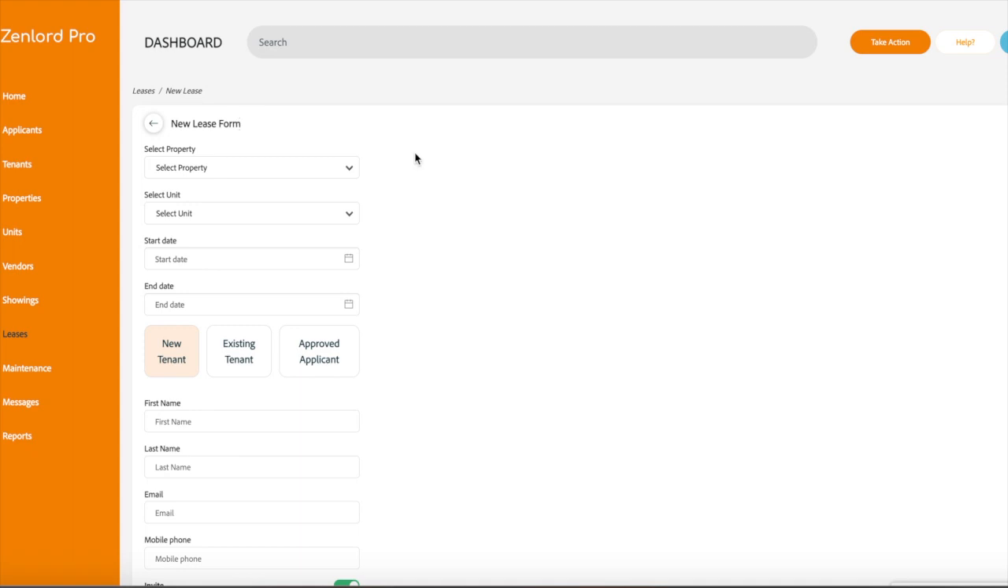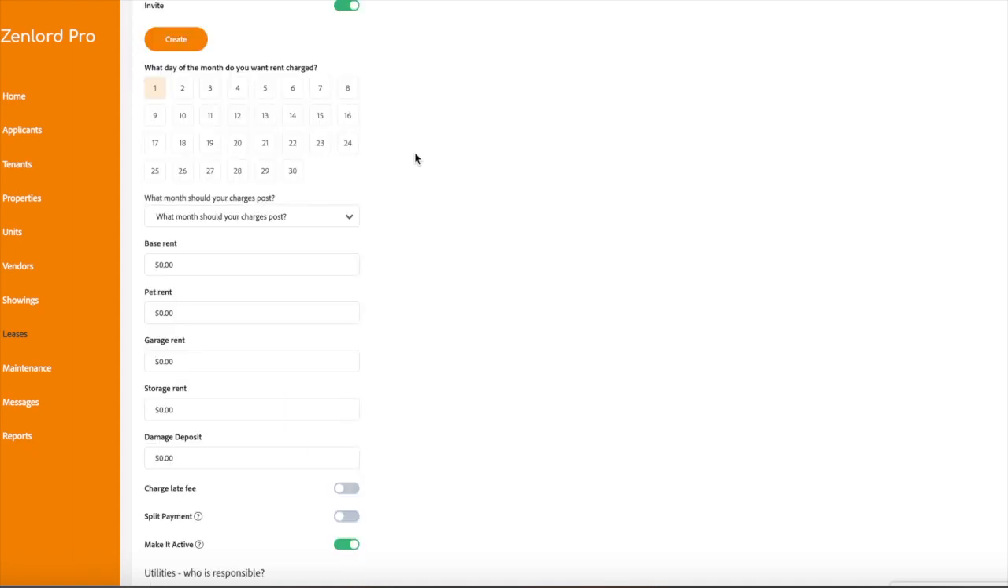And you simply just go through and fill out this new lease form with all the details of the current lease that you and your tenant have. We even have some awesome customizations for you, like giving you the ability to choose what day of the month you want rent charges to post. So no matter what day you choose here, that'll be the day that ZenLord Pro automatically posts the rent charge to the tenant's account. And you even have the ability to let them pay early by, say, choosing the 25th, and then you're able to choose 1 month prior. So that would mean on June 25th, it would post July's base rent to their account.